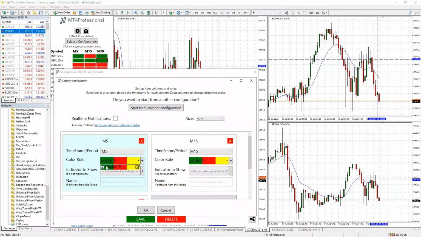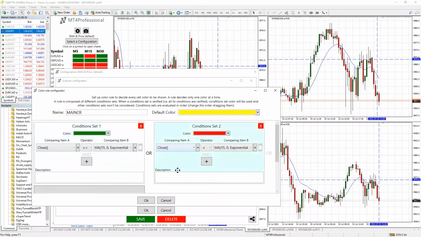The main color rule is ticked on, and this is an edit button. So by clicking that button, it allows me to edit the strategy. So the conditions that it evaluates once it starts is first condition set 1. Then if it's true, it'll set that cell to be this color. Or it's going to check to see if condition set 2 is true. If it's true, then it will set the cell to be this color.